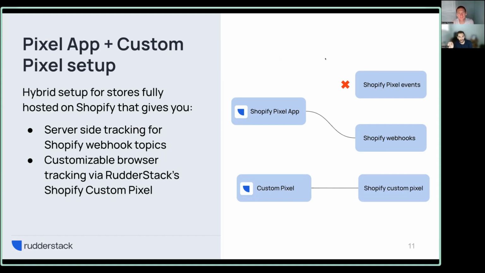And then one more final perk to this approach is, because you're loading a custom pixel, you now have access to getting your hands dirty with the code and making some small tweaks to fit your personal business goals.